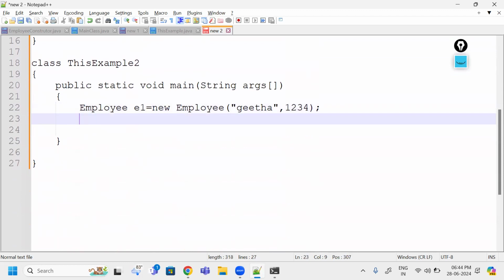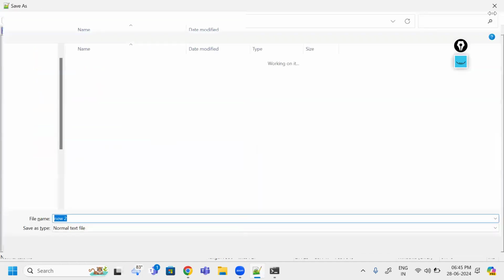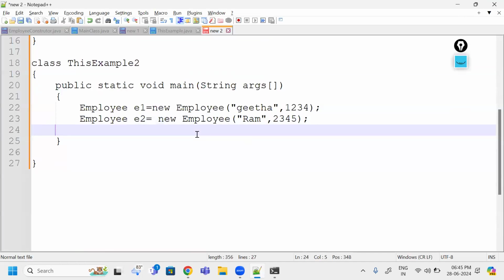Next. Again, E2 equal to new Employee, Ram, 2345 details I have given. So how many employee objects are created? Two. Okay, very good.